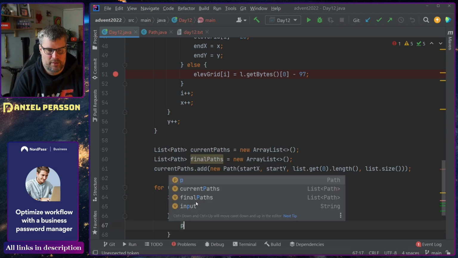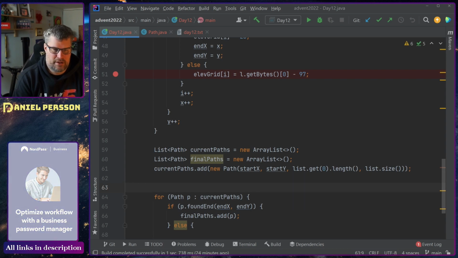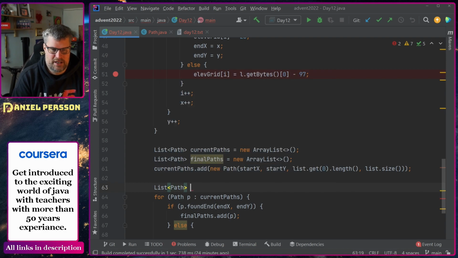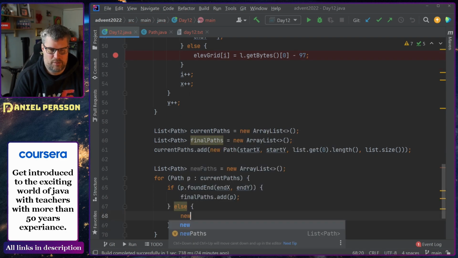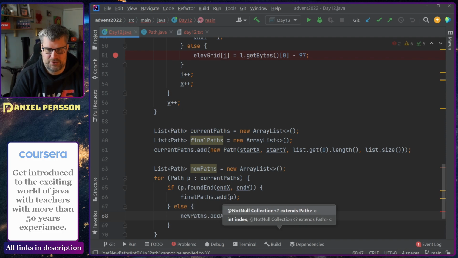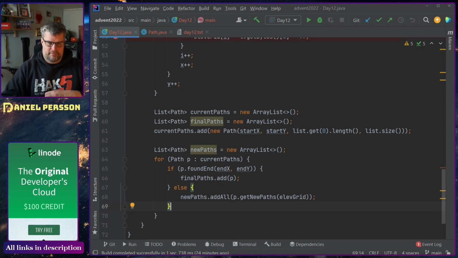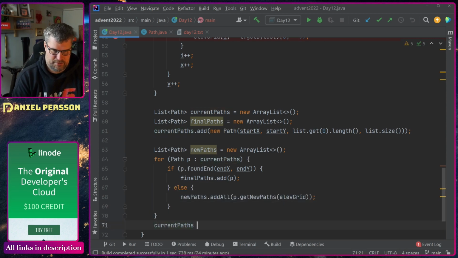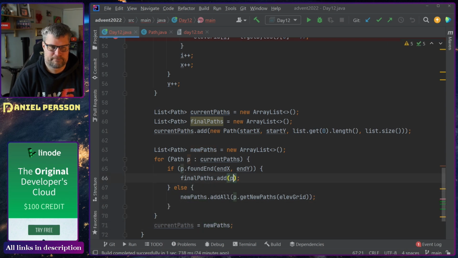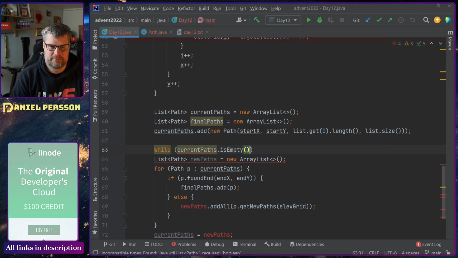Else we will have another list here with paths, that is new paths. Else we will take these new paths and add all the paths that we get from p get paths of the elevation grid. And down here we take current paths is equal to new paths. And we will do this while current paths is not empty.